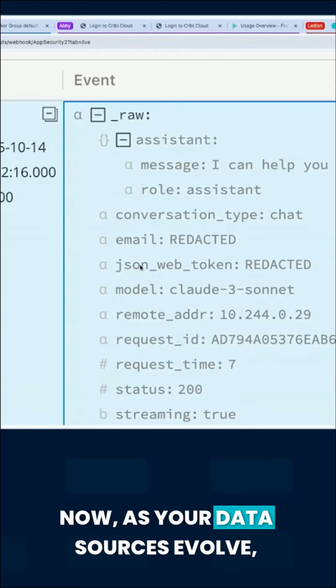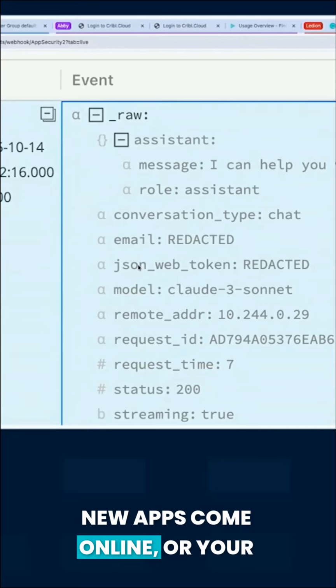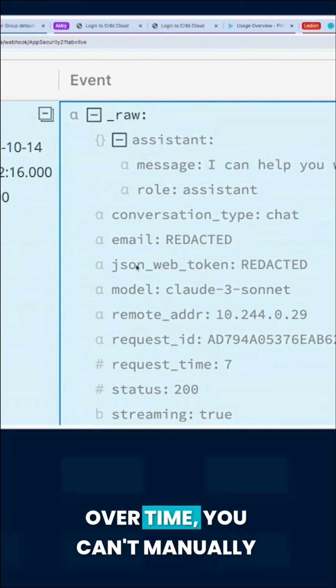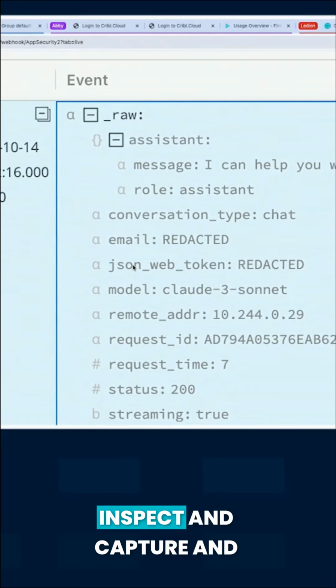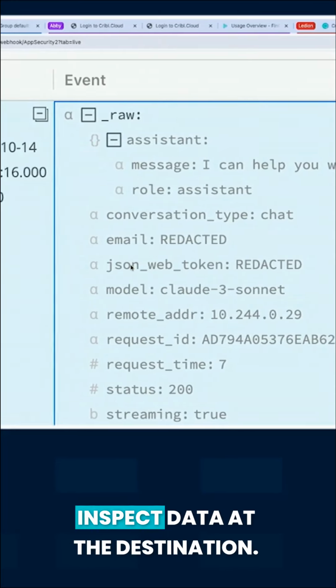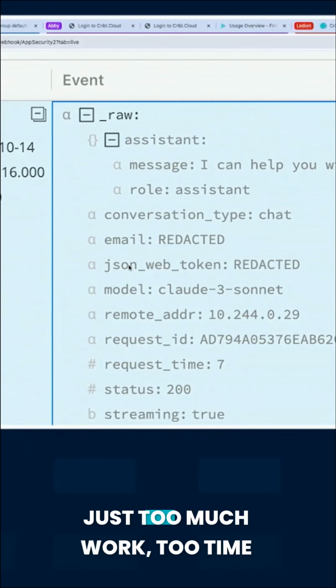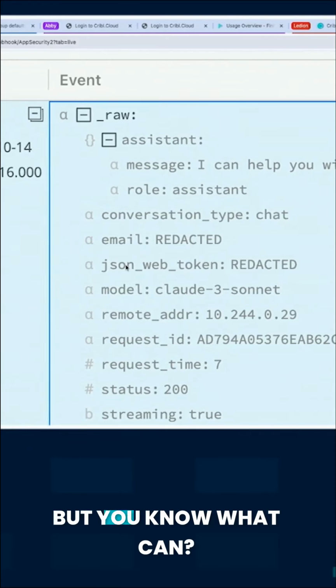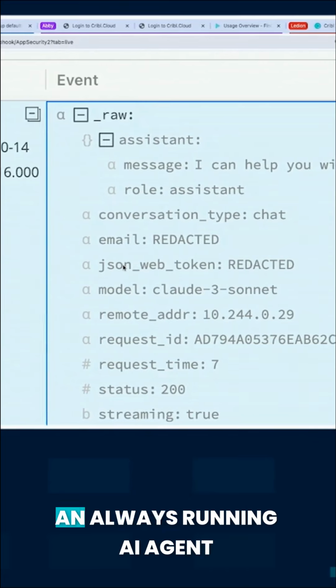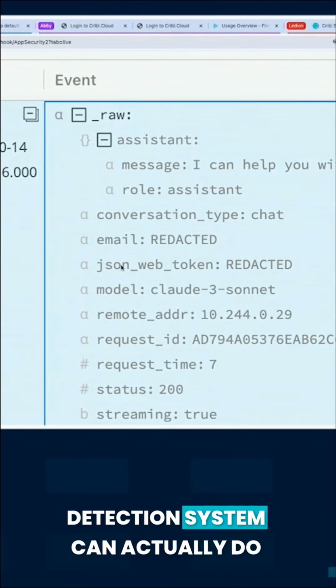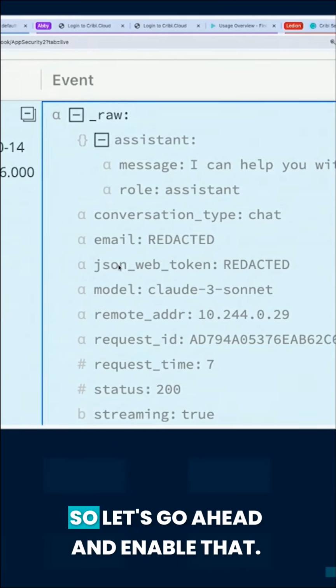Now, as your data sources evolve, new apps come online, or your data formats drift over time, you can't manually capture and inspect data at the destination. It's just too tedious, too much work, too time consuming. But you know what can? An AI agent can. An always running AI agent detection system can actually do this happily for you. So let's go ahead and enable that.